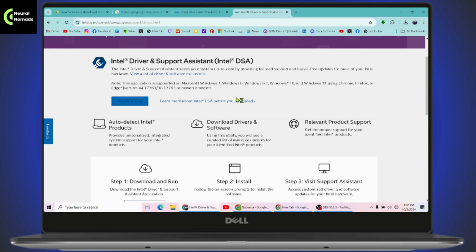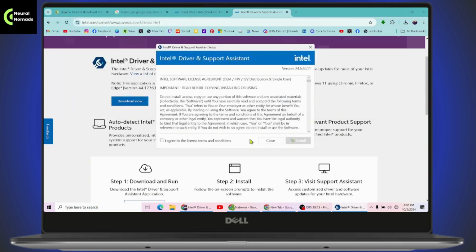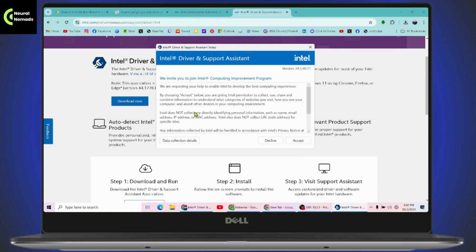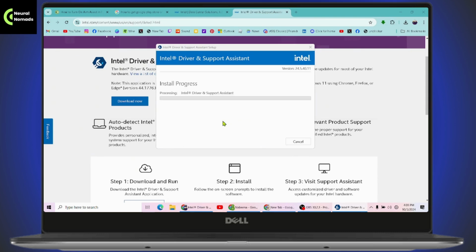Once you've downloaded, you can simply open it and you will have this kind of interface where you just need to simply go with I agree to the license terms and conditions and then go with install. And here you will have the improvement program. You can simply accept or go with decline and go with yes, and it will start the installing process.